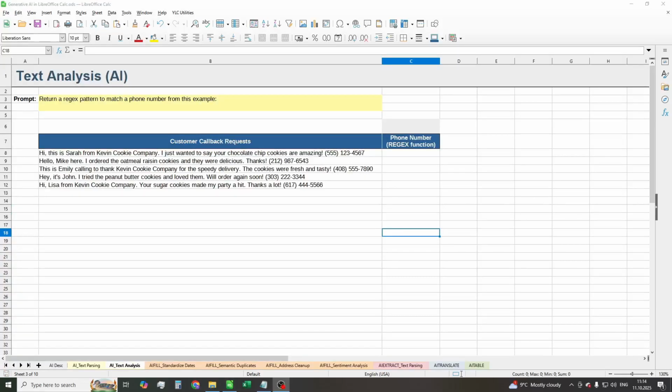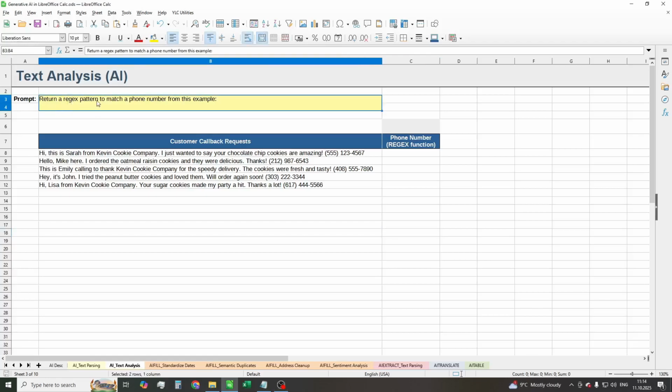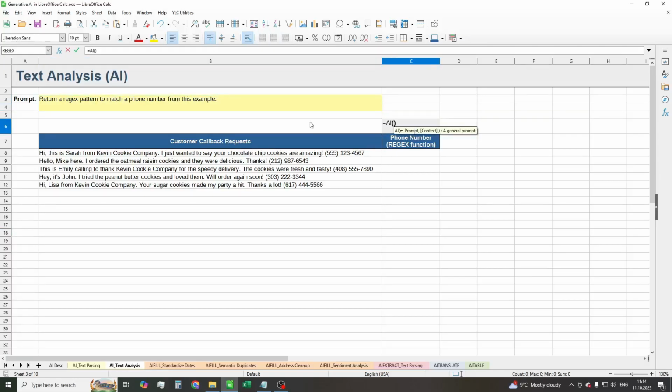Next, let's extract phone numbers, but instead of asking the LLM directly, we will prompt it to generate a regular expression, regex, for us. Here is the prompt. Return a regex pattern to match a phone number for this example. Now, let's test the expression using the regex function in Calc. Perfect. It works like a charm.